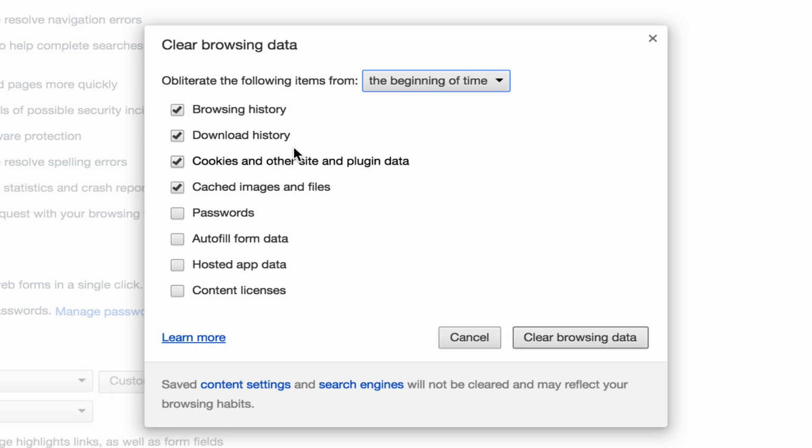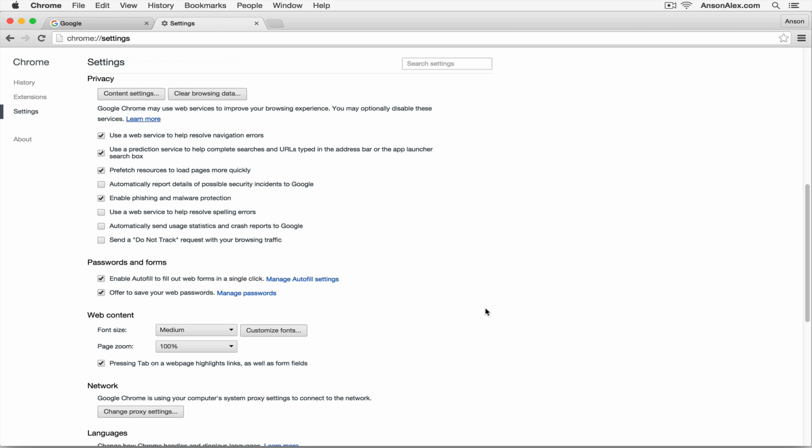So you can choose these first four options: browsing history, download history, cookies, and cached images and files, that's your cache. And then we can choose Clear Browsing Data. And we're done. That's it for Mac.